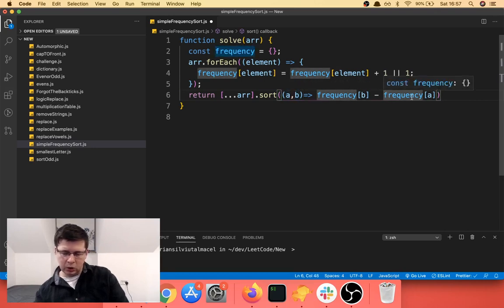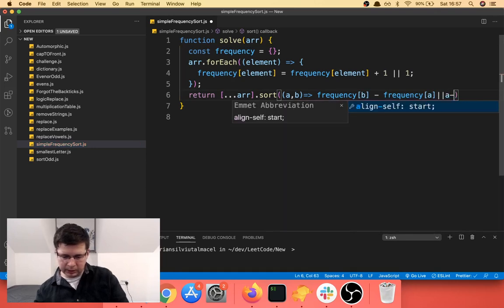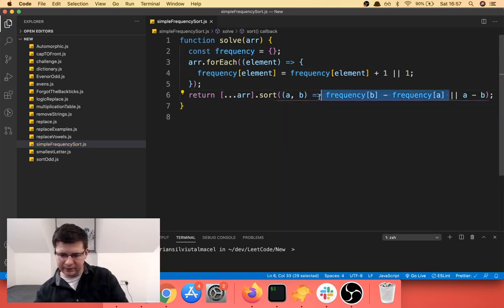Now remember, they said that if the elements have the same frequency, then they want to be sorted by the value. So if these two are equal, so it's the same frequency, then the difference here is going to be 0. So if they have the same frequency and the value here is 0, we can say that we want to return this, or A minus B. And what that means is, if the difference here is 0, then it's not going to return this because we're using an OR. Because this is a false value, it's going to return this one.